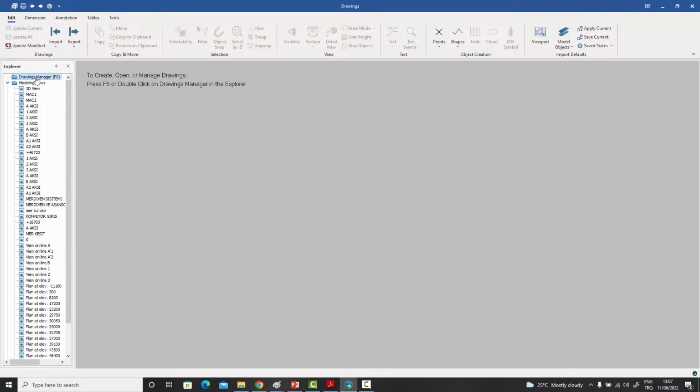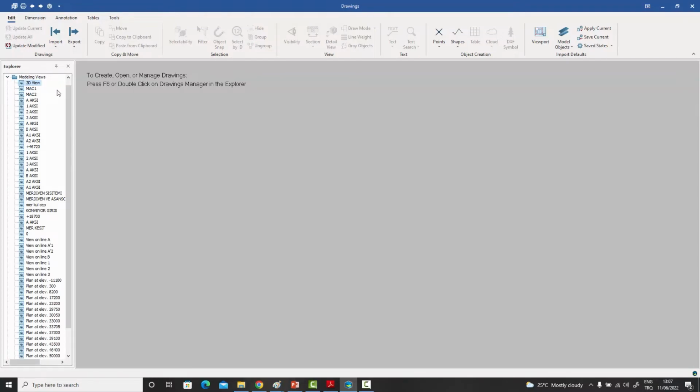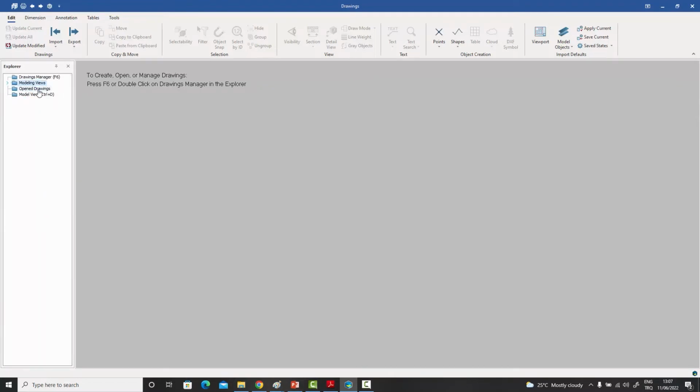At the top of the left hand side, even this Explorer has changed. It's different from the Explorer on the modeling side. Over here you have the drawings manager at the top, and then you have modeling views, and here you have all the views which you created on the modeling side. They're waiting for you on the drawing side as well. We have open drawings and model views, etc. But what we're going to be using primarily is the top option, which is drawings manager.